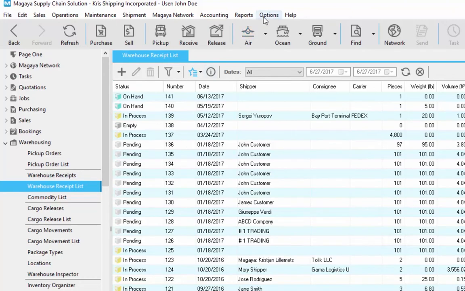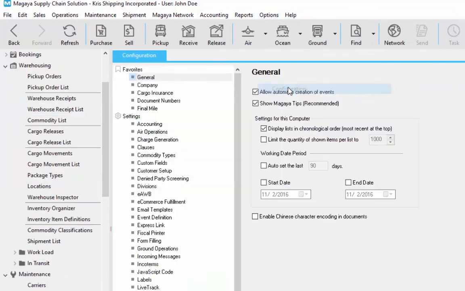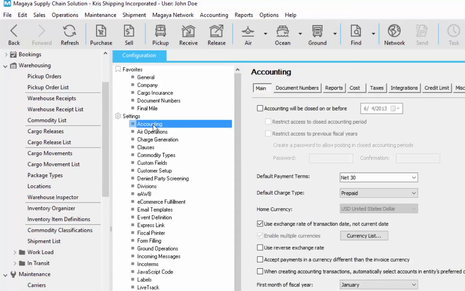And finally, let's look at the configuration menu. You can see it now fits better on the screen, is organized alphabetically, reacts to keystrokes, and it has a favorites area for your most used settings.